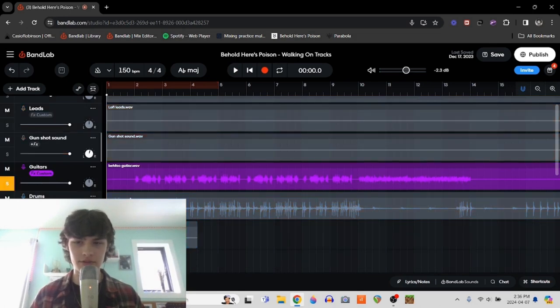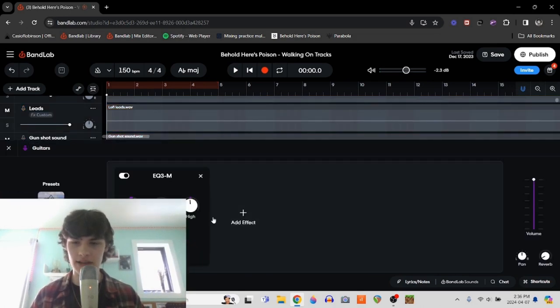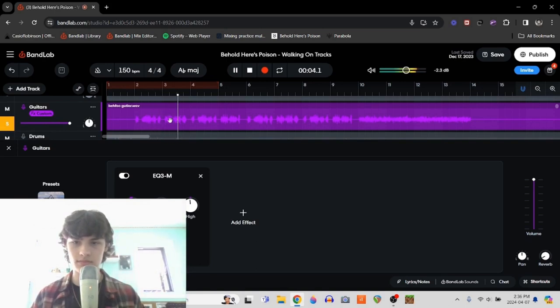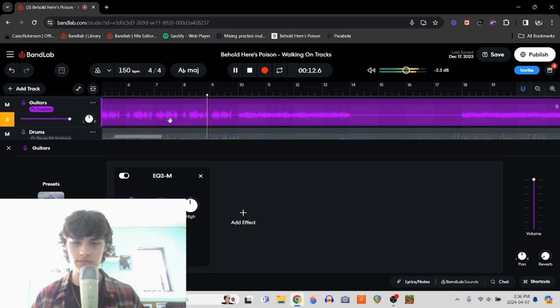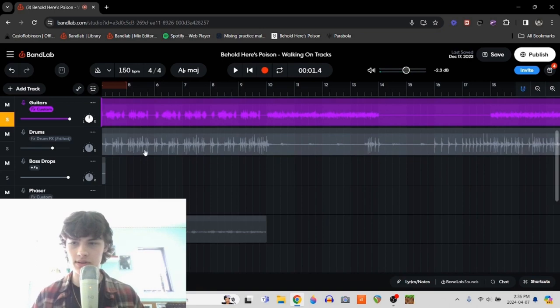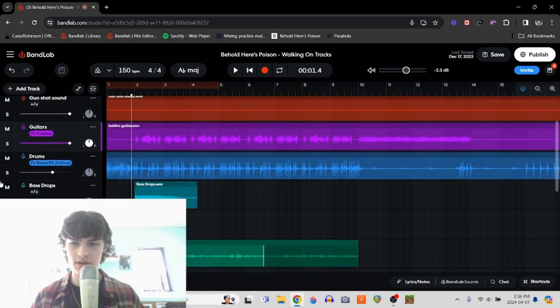I think I just have some EQ. I don't think I've compressed them. It's just taking out some of the low end information that the bass is going to pull up. So that's the guitar stuff. Not anything really special with the guitars.